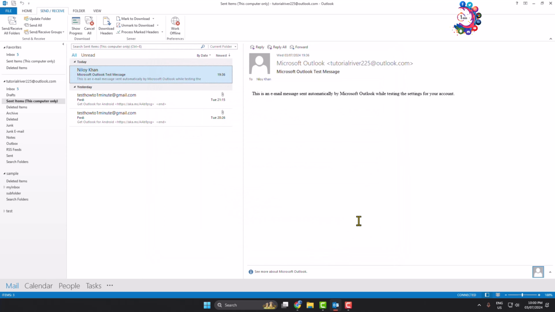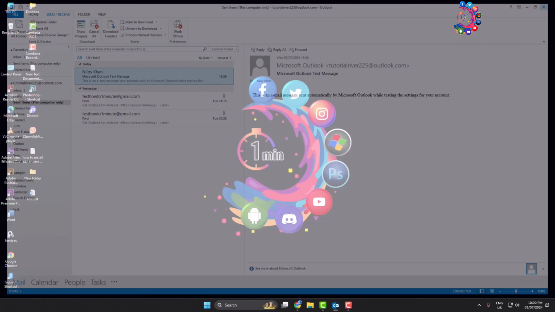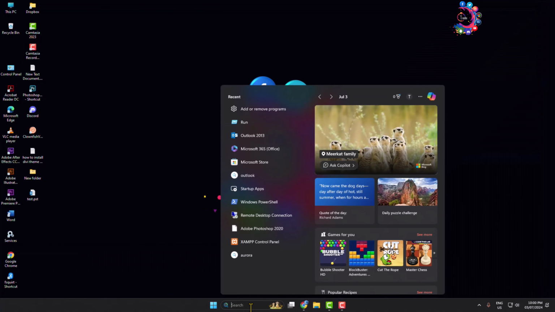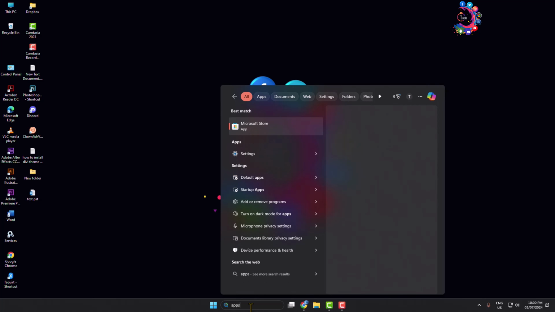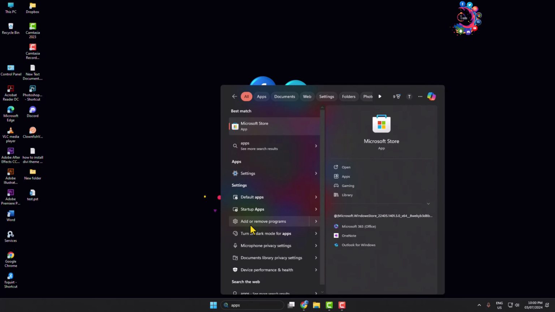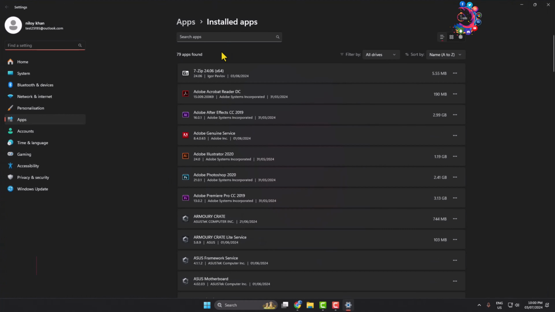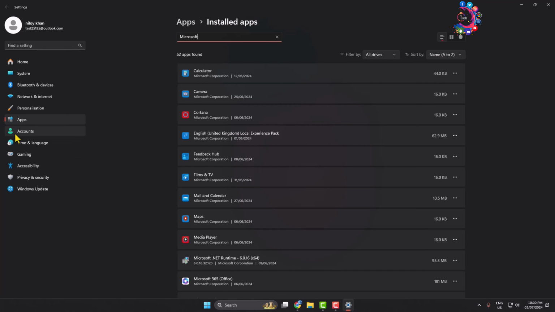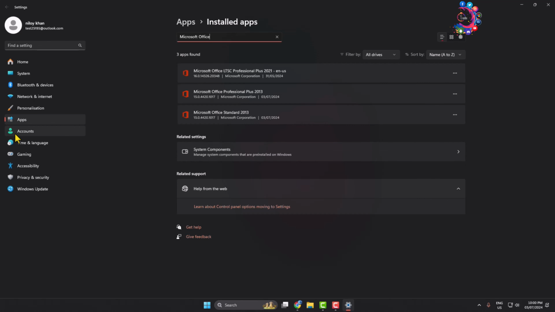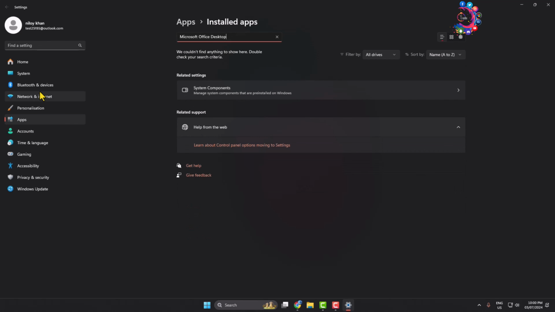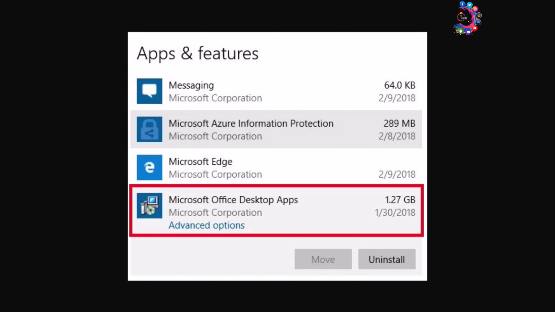To solve this issue, first of all, close your Outlook app, and then in this search box you have to type here apps, and then just open add or remove program settings. And now here in this search apps box you have to search Microsoft Office desktop, and then in this list you will find Microsoft Office desktop apps. Just click on this app and just click on uninstall.